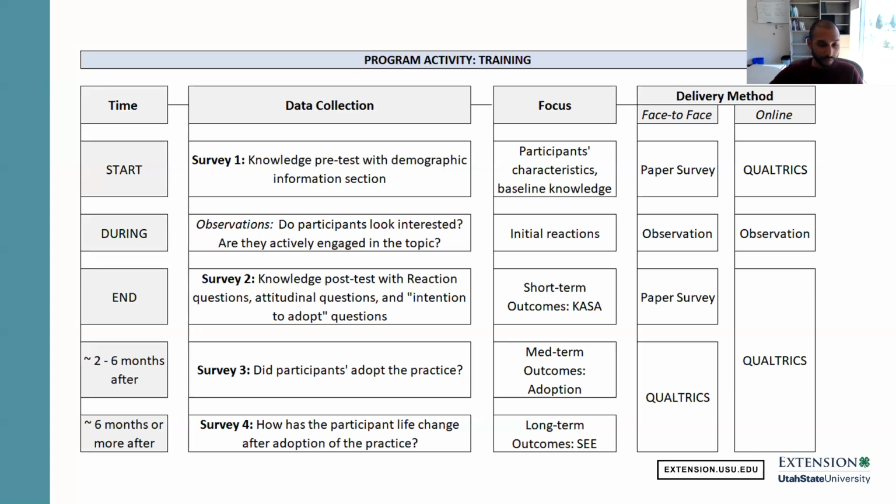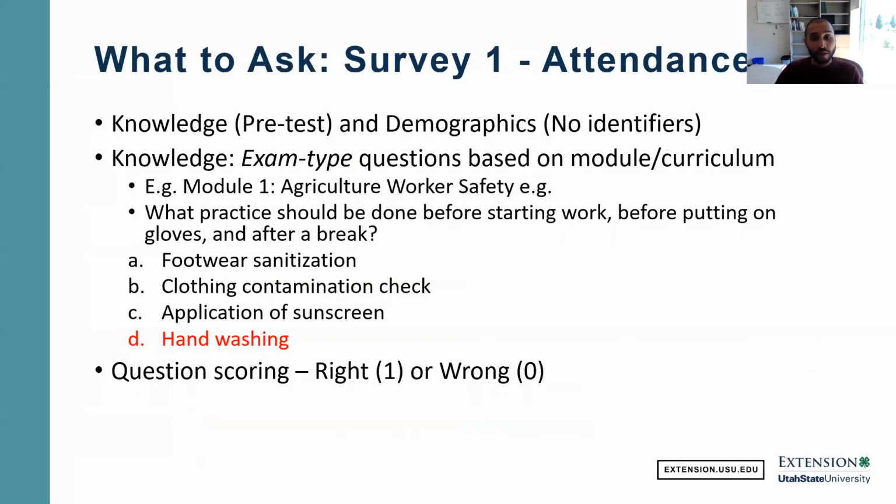Okay, so now that you have had a chance to look at the figure, I'll move on. So let's start with our very first survey. We're most interested in who our participants are at this point. We should think about who they are and what they know. So let's talk about the first survey you give out to participants when they enter the program.